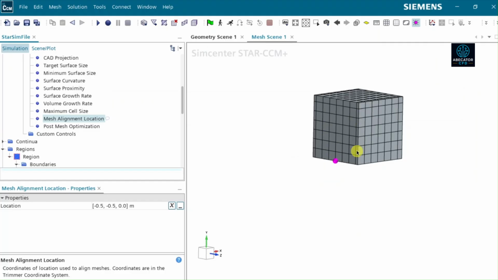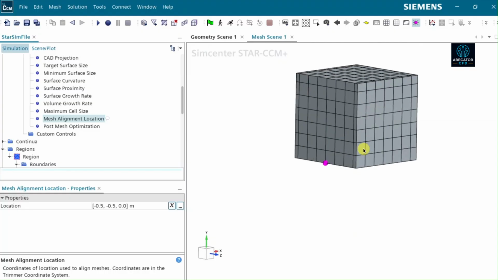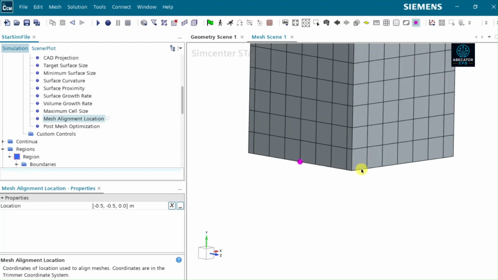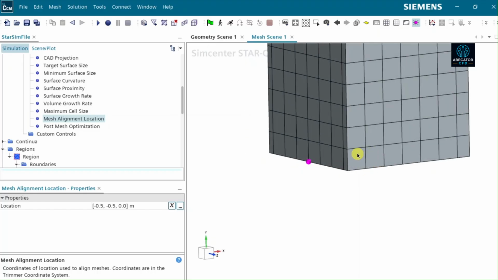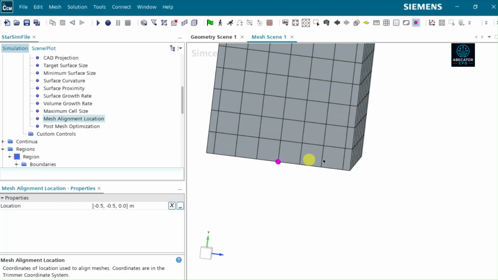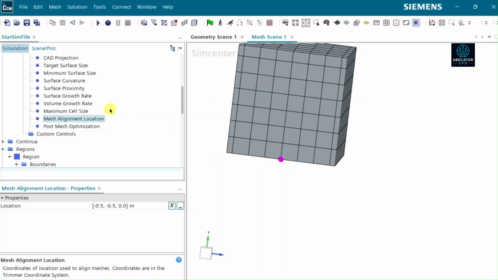So why does this matter? Because mesh alignment lets us control cell sizing near important boundaries. It helps us place the trimmed cells where they are less harmful. Here, in X and Y, cells are uniform from this point. But in Z, near the boundary, the cells become smaller.